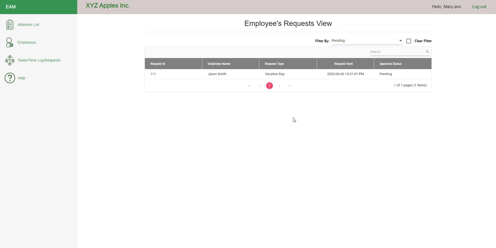To approve or not approve a request, select the request from the list. You can also search the list by employee. And also sort ascending or descending by the field columns by clicking the header of that column.